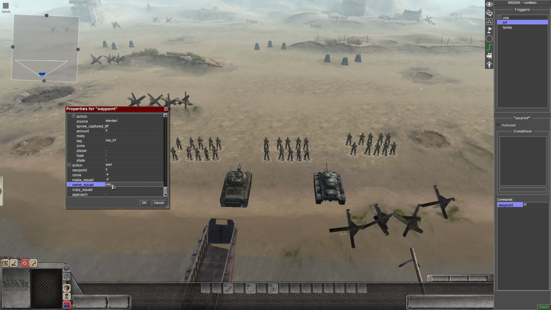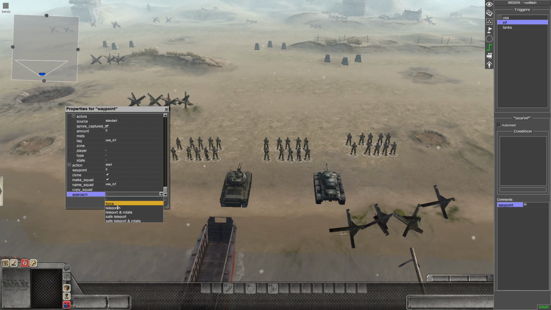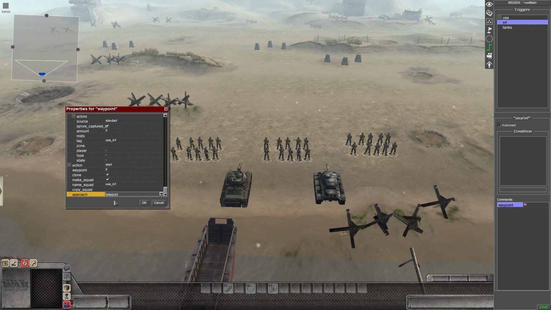We'll just do USA INF, the same. And then approach, I'm going to leave this empty. And what that's going to do is when these guys spawn in, they're going to spawn in exactly where they are right here, and then start moving. If you do teleport, they're going to teleport to waypoint 0 or whatever waypoint you do.